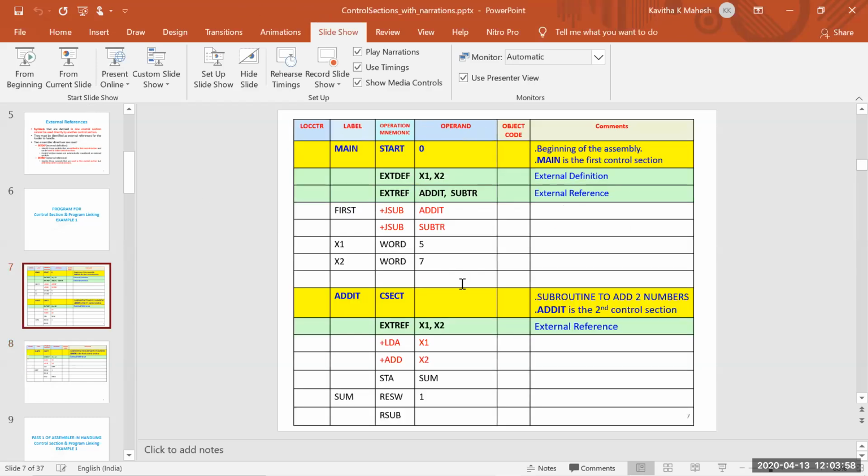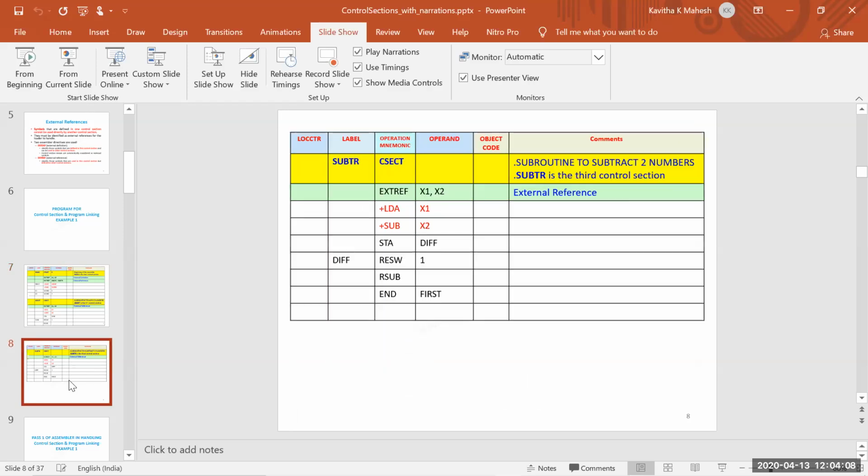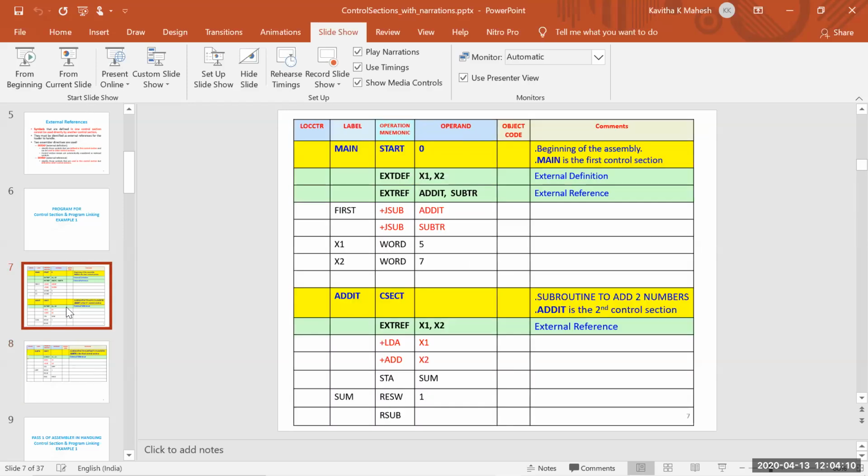Now, you may refer that I have highlighted the instructions JSUB, LDA, and ADD in the control sections MAIN, ADDIT, and SUBTR in red. Also, each of these instructions has been specified with the plus sign, meaning it uses a 4-byte format.